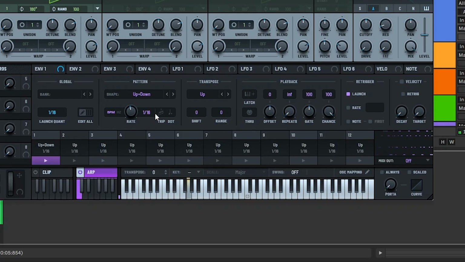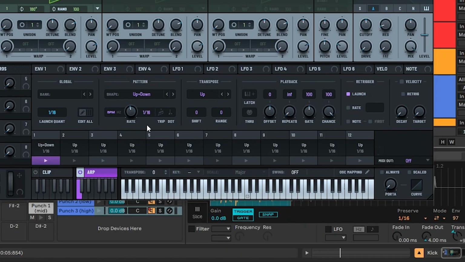Tweaking other settings will result in a pattern not being perfectly in sync with the four-on-the-floor kick pattern, so I usually skip that part.